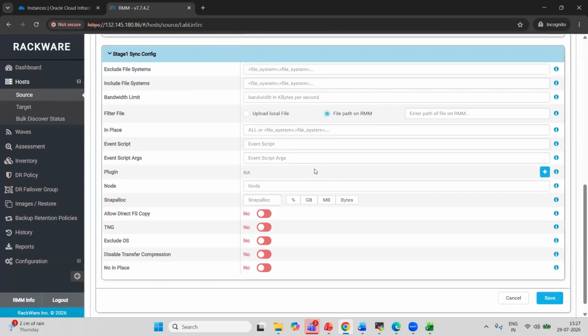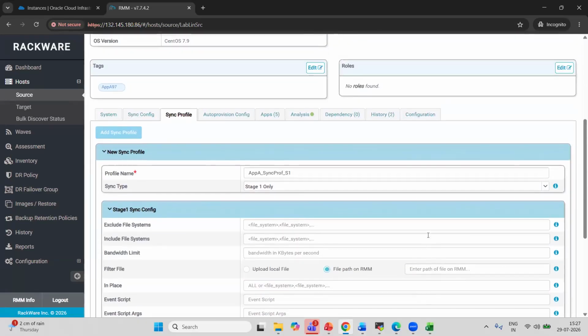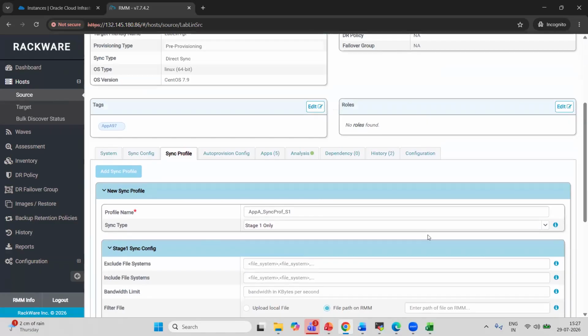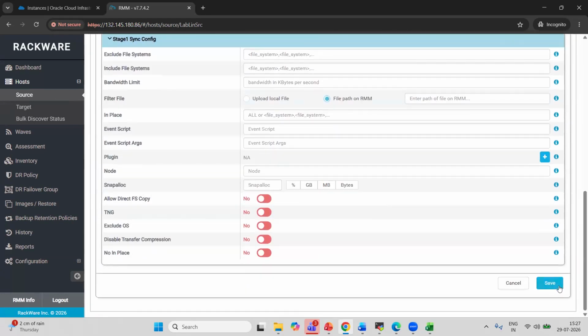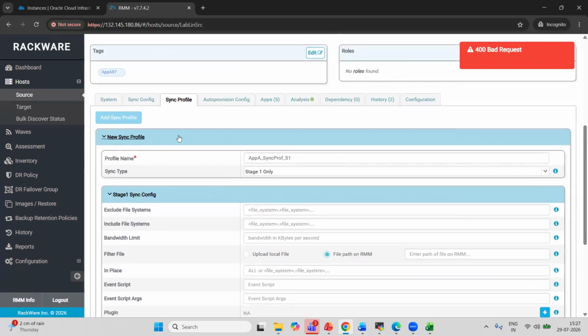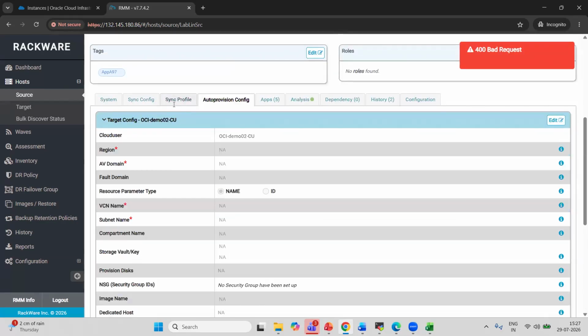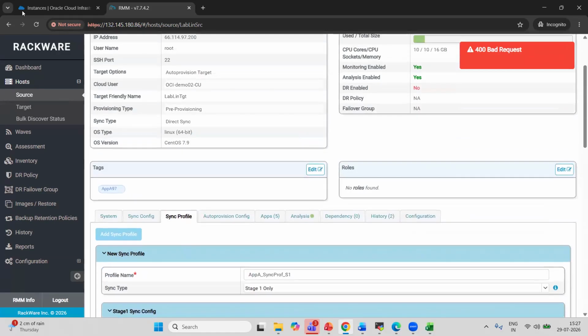I'll just make it stage 1 only. I'll leave everything untouched and just click save. So our stage 1 sync profile will be created and it will be shown to us here on the UI itself. Just let it refresh. It is already created. Let us move to a new tab.